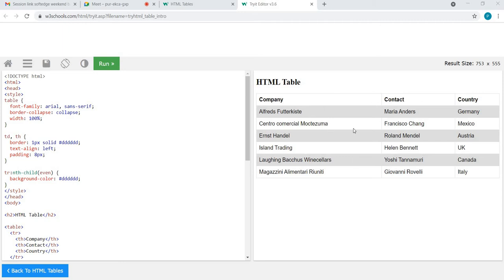So I have got one web table here, the web table which contains the information about the companies. So this is the company column. First column is company, second is contact person name, and third is the country which that company belongs to. Now say I want to fetch the name of the country for this Island Trading company.